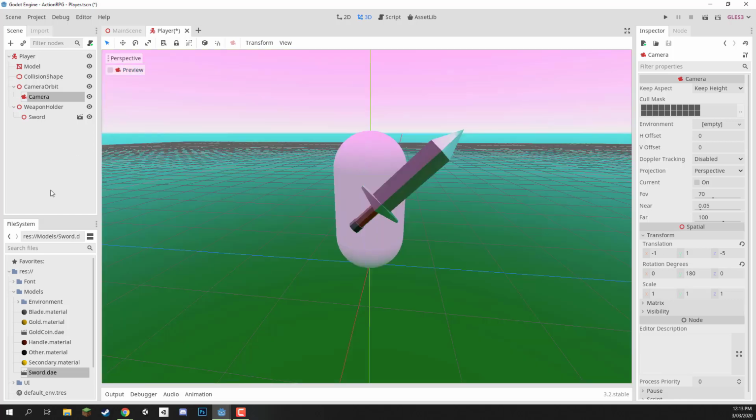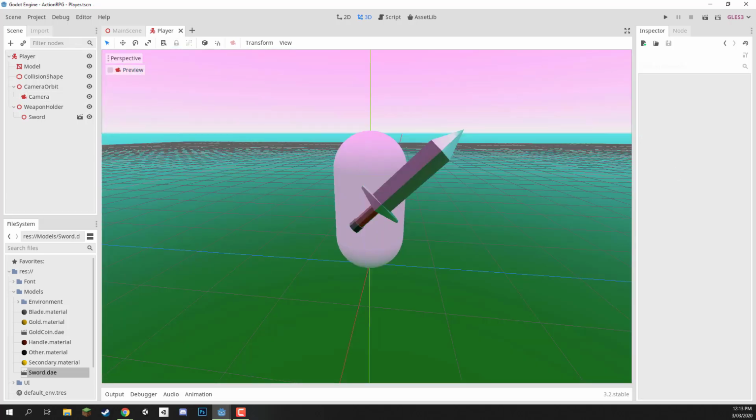We can unpreview now. Alright, so we got all of our objects here pretty much set up and ready to go. We got our sword, we got our camera, we got our player model. Finally, what we need to do is add in the attack Raycast, which is going to be basically how we detect if we're looking at an enemy when we attack them.